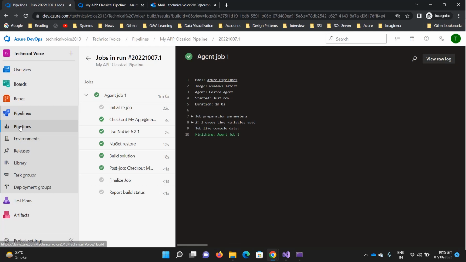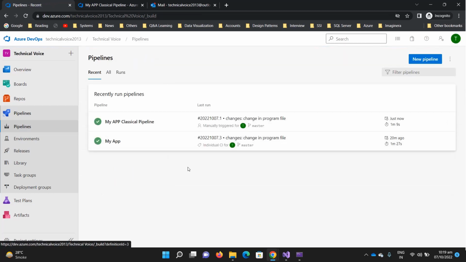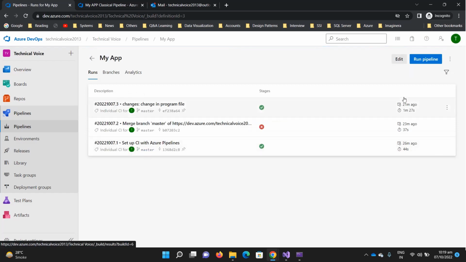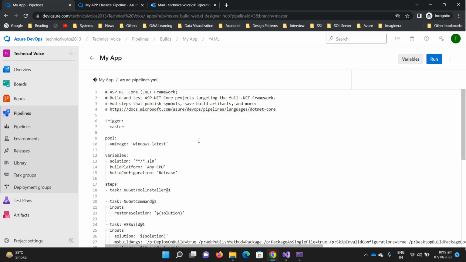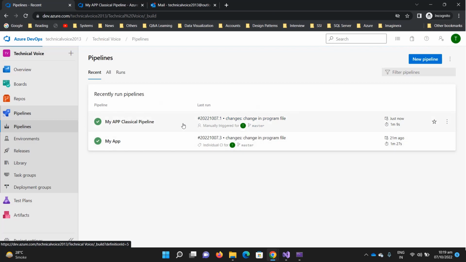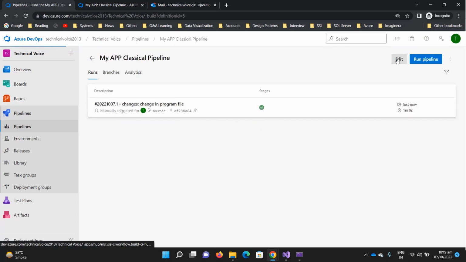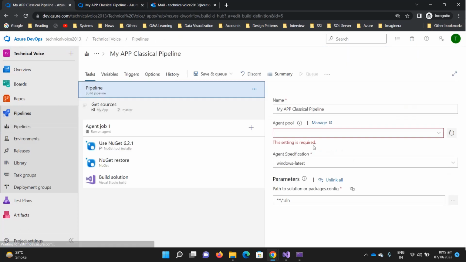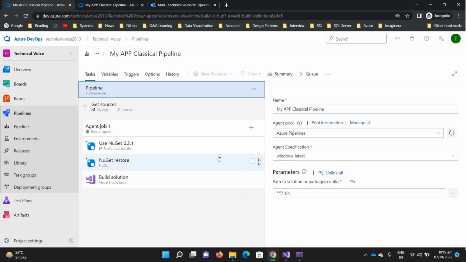As you can see, we now have two pipelines, the one with the classical editor. If I click on it and go to edit, it will open the YAML file. But if I go to the pipelines again and click on it and click on edit, it opens the UI editor.